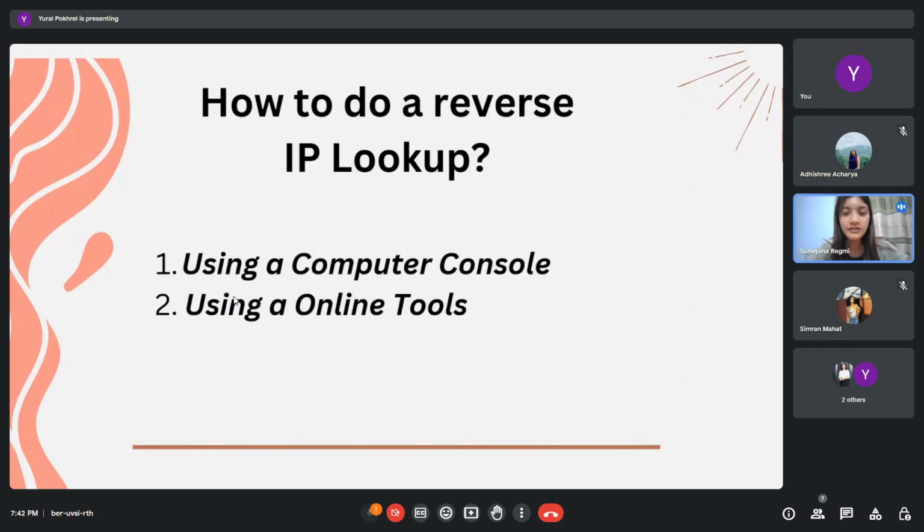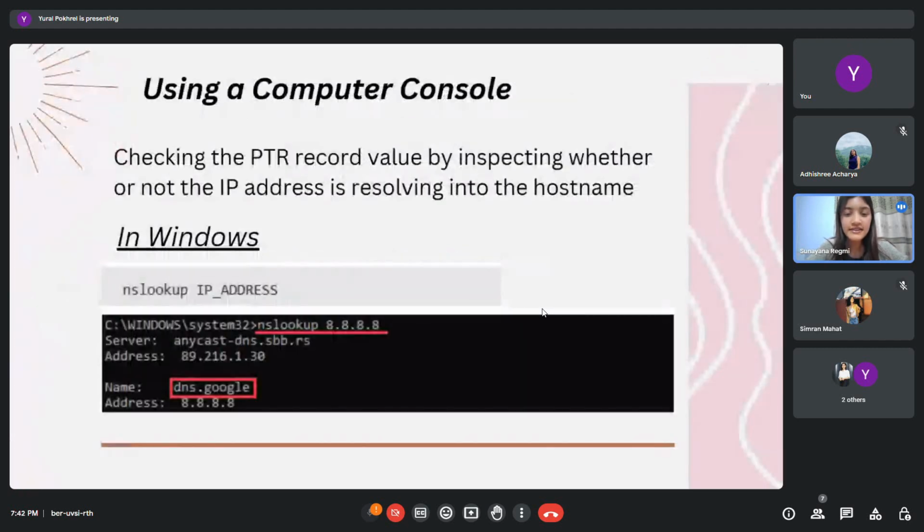Now let's dive into how we can do reverse DNS lookup. There are two methods, which are using Computer Console and online tools method. If you want to perform reverse DNS in Windows, you can run nslookup with your IP address to check PTR record using command prompt. As you can see in the figure, we have given our IP address with command nslookup, and it has returned us the dns.google hostname.